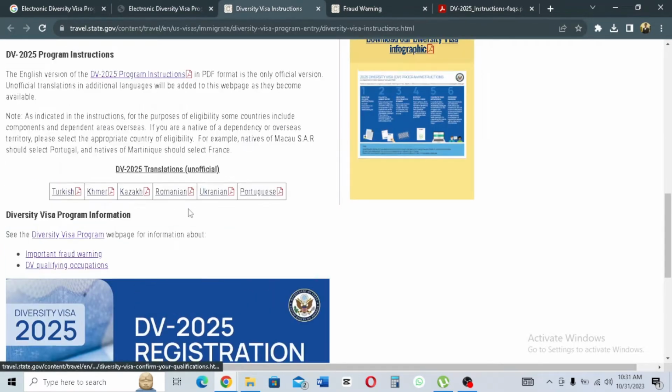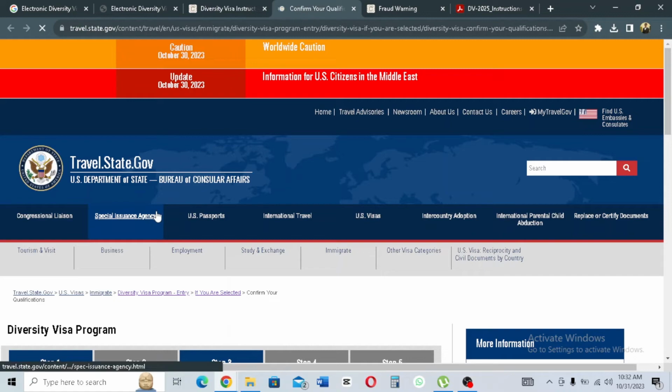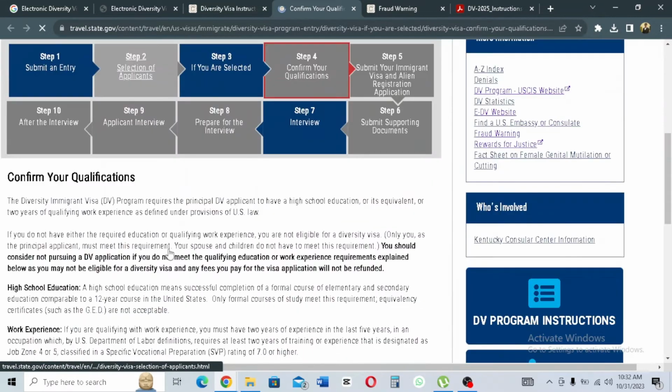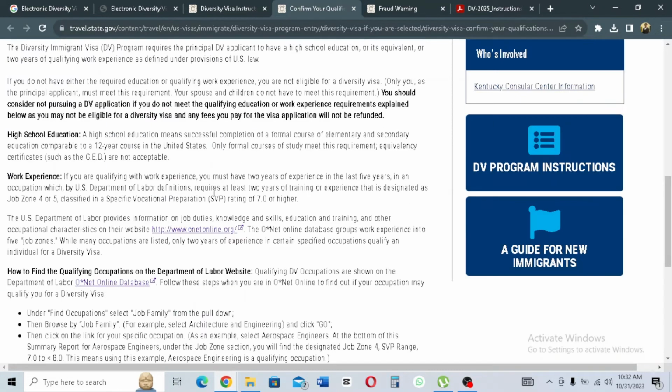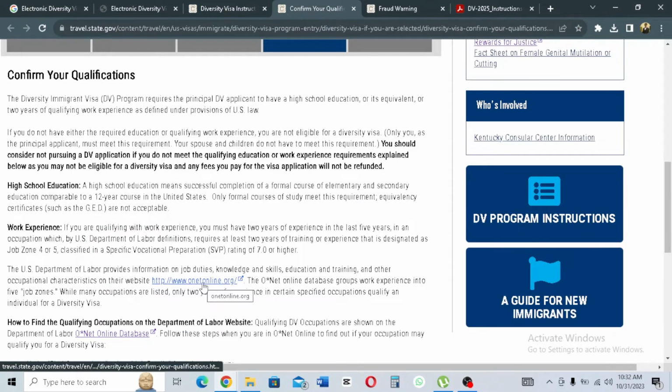Now, they have mentioned some qualifying occupations. If you have 2 years of work experience, definitely check this occupational list to find your occupation. If your occupation is not listed, then you are not eligible for this program. When you reach this page, click on this link and click go, and it will lead you to a page where you will see the different occupations that are eligible for this US diversity visa program.